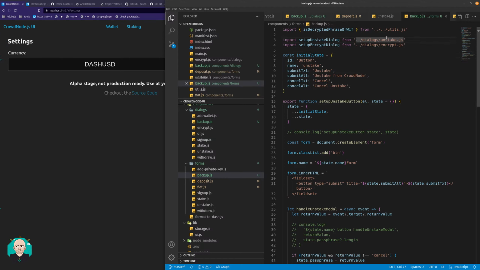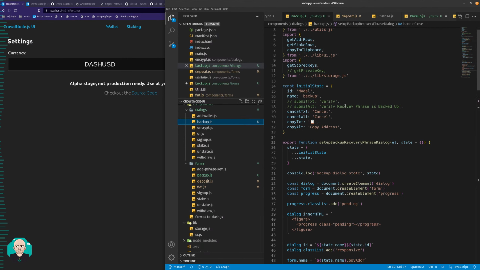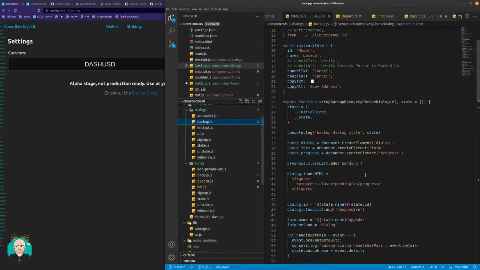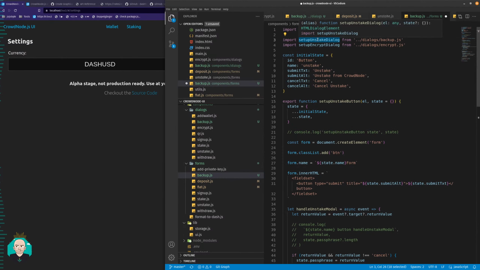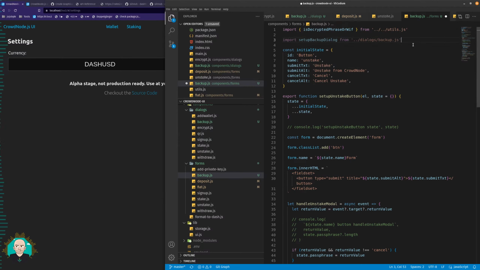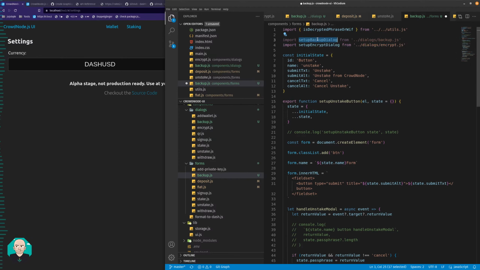All right, so I want to reference the backup modal or dialogue. Let's do that. What did I call them here? I don't like using that really long name, and I'm exporting it as the default, so I'm not going to do that here. I'm just going to call it setup backup dialogue. Okay, and I think I can remove that. Ooh, actually, I might need that one. All right, so I'm going to leave it commented out for now.